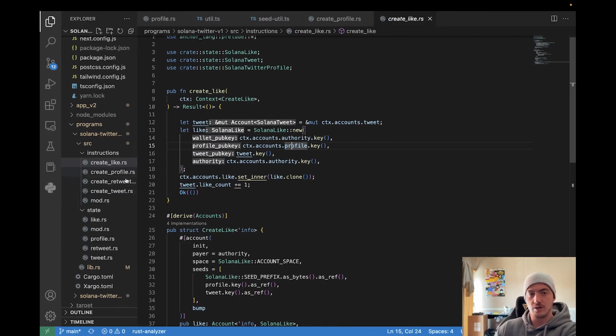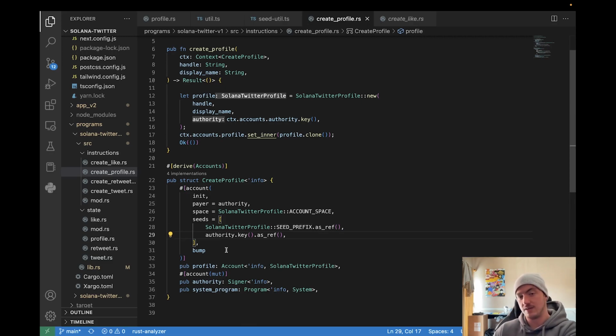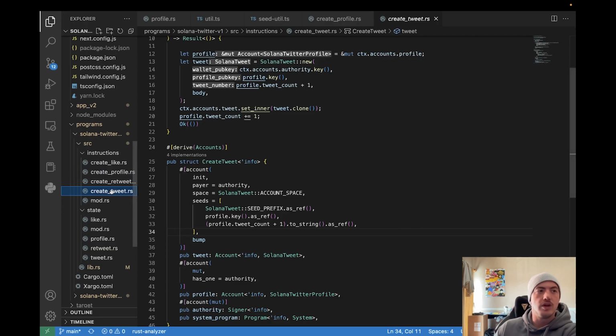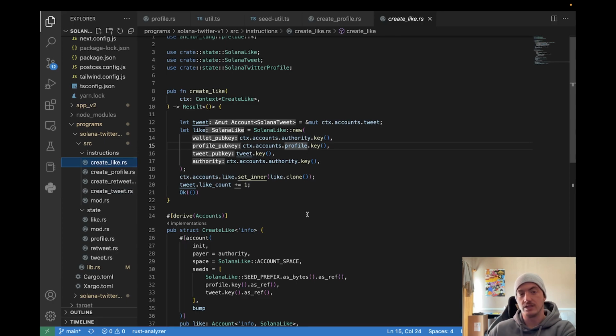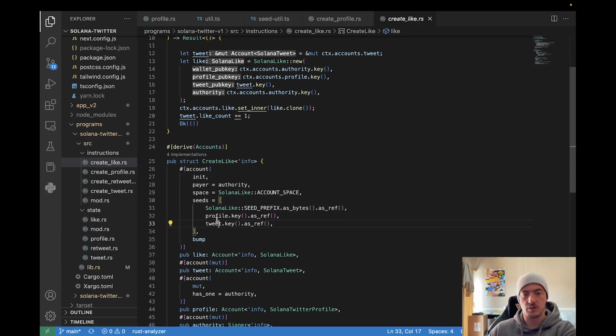So just to quickly recap, I create a profile that's one-to-one with my wallet, right? So just one seed plus the prefix of my wallet address. That gives you my profile. I can also create a tweet, and that's going to give me one-to-many of my profile versus how many tweets that I have. So profile is one seed, tweet count, right? One-to-many. And then likes, I have a one-to-many relation from tweets to likes, but I also have a mapping here with my seeds that tells me who liked the tweet and what tweet it was.